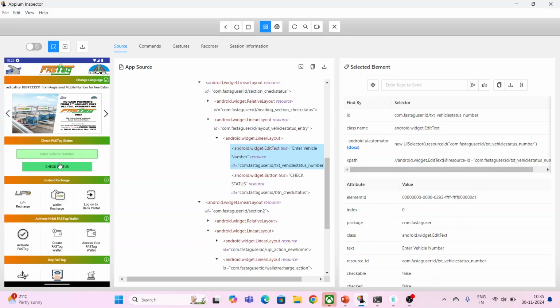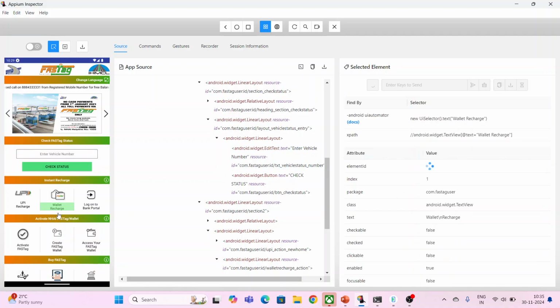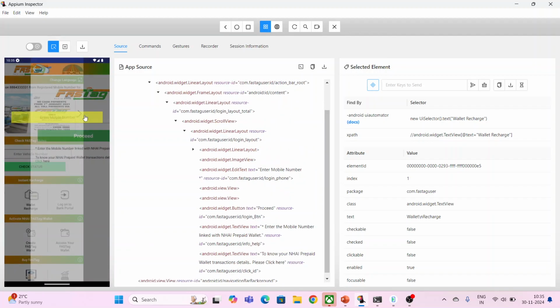Okay, now when I want to click on this wallet recharge, we have a few options here. The first option is tab. So what is the use of this option? See, when I click on this tab, it will click on this link here. So I click on tab. See, you can observe the screenshot panel. It is getting changed. It means it will open the other screen, the other page.